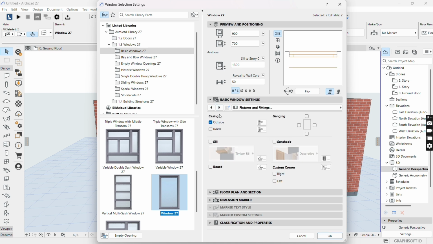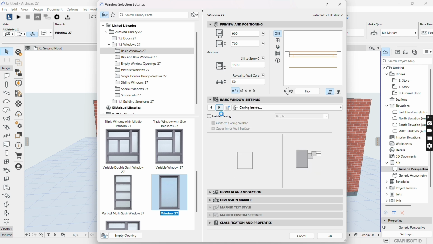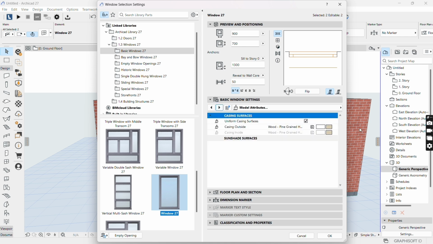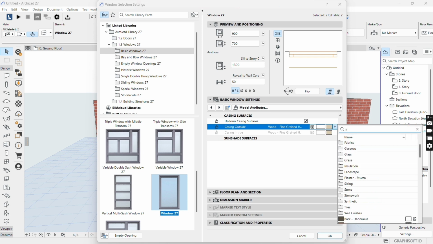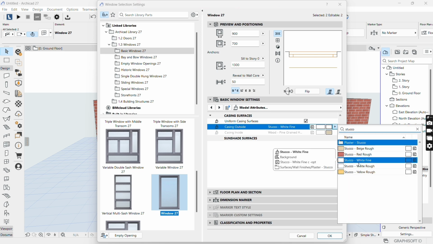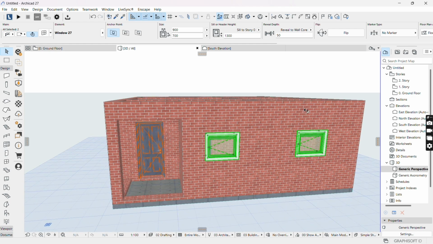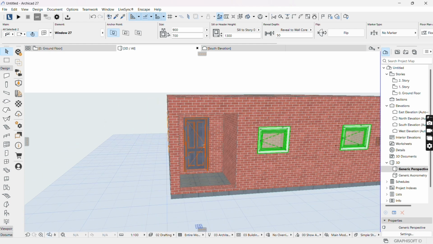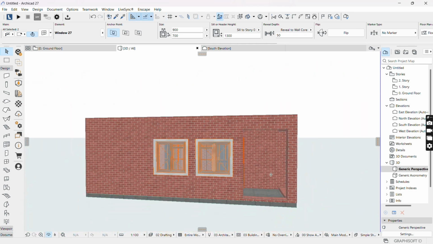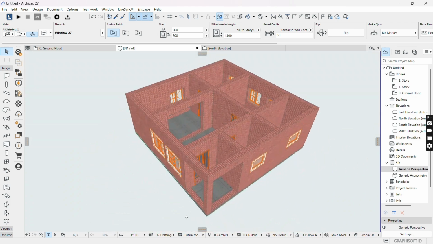Casing outside, we can check it. Okay. And then make the material stucco white fine. Stucco white fine. Yes. Perfect. I think this is okay. So this is how our space is still looking.